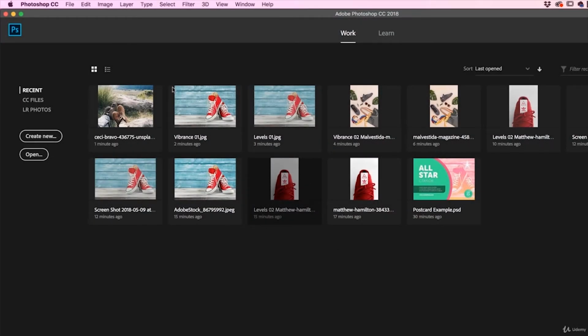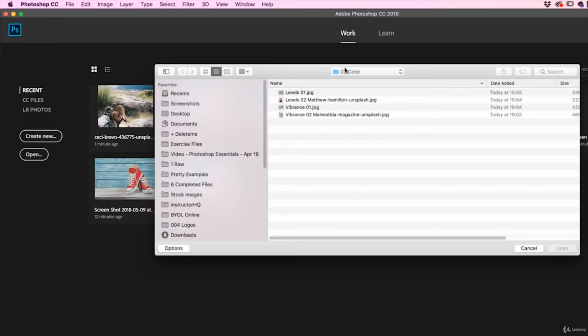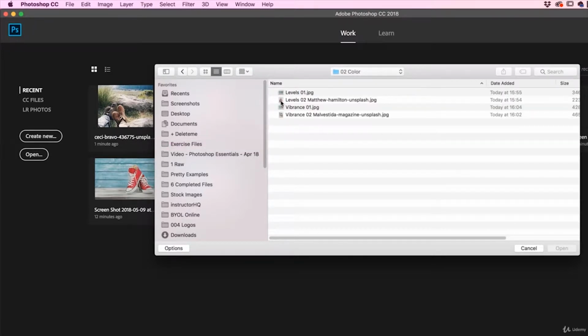All right, let's get started. So from your exercise files, go to File, Open. And we're working in our exercise files and we're going to be using 02 color. So double click to go inside there. Inside of here, we're going to open up levels 01. Click open.